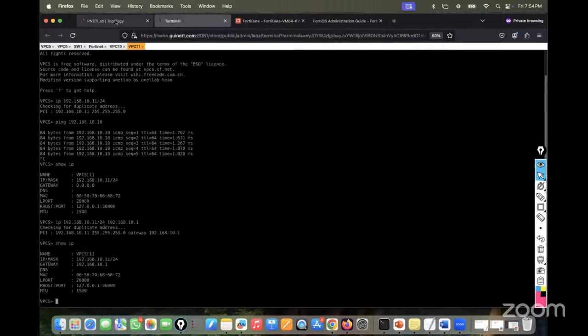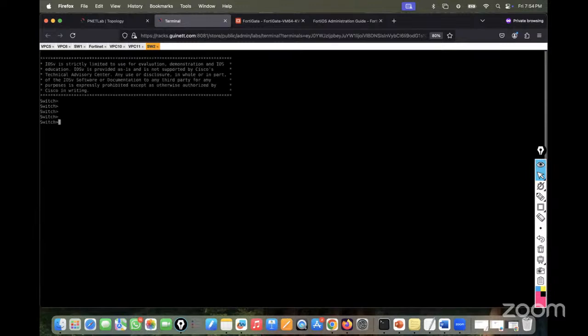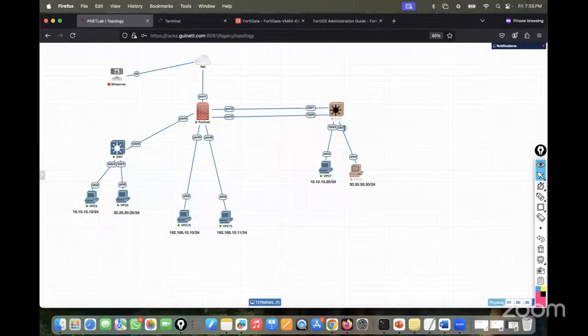Now I'll go on the switch, because on the switch, both ports are going to belong to the VLAN. Let me create VLAN 30 here, so it is going to give more understanding. So VLAN 30. And I will make these two ports and this port also part of VLAN 30. So 0, 1 and 3.